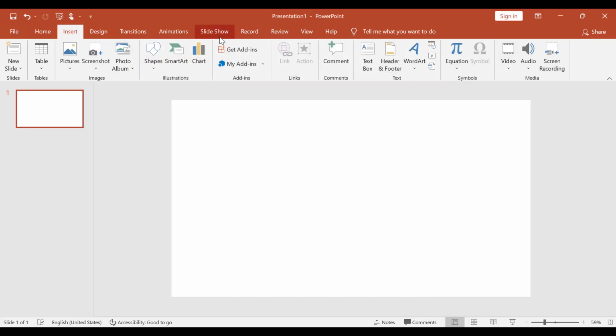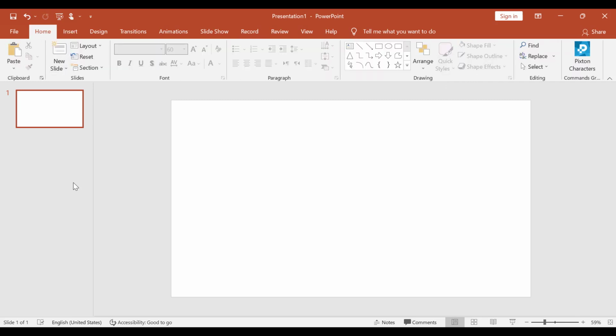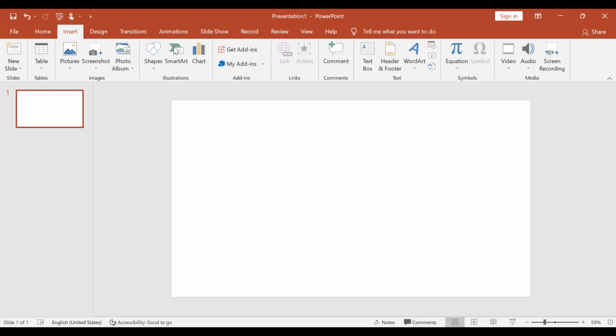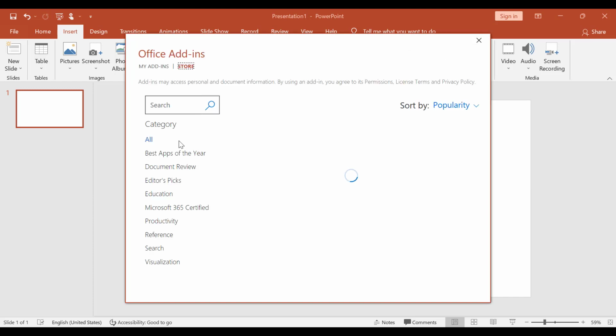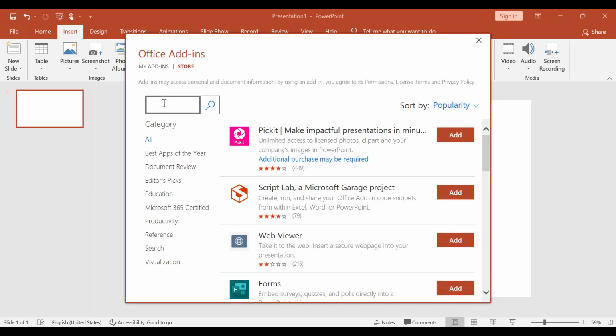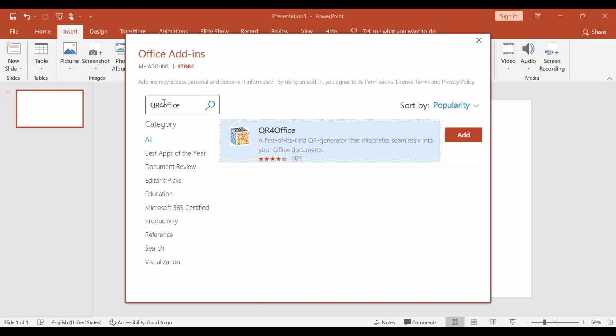Open Microsoft PowerPoint and add a blank slide. Click on Insert, and click on Get Add-ins. In this search box, write QR for Office. Add this add-in to insert a QR code in PowerPoint.